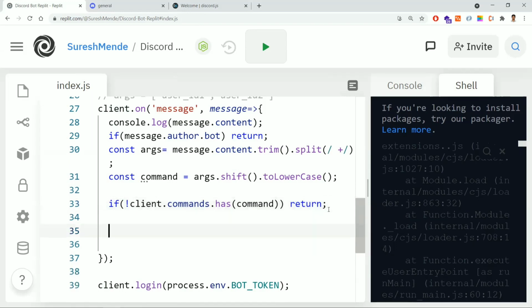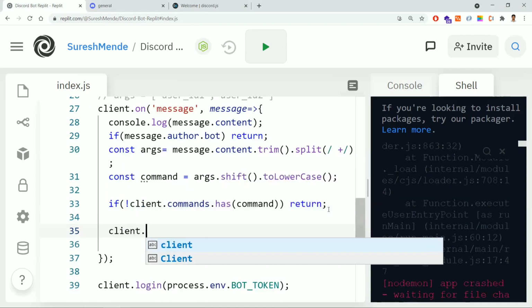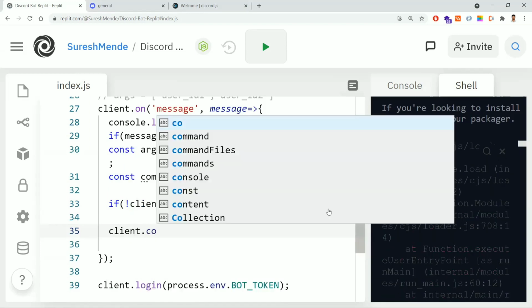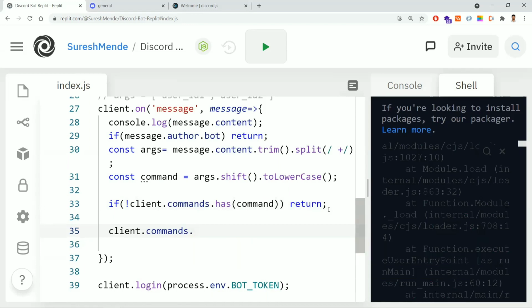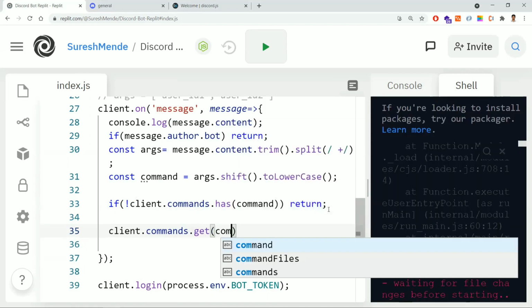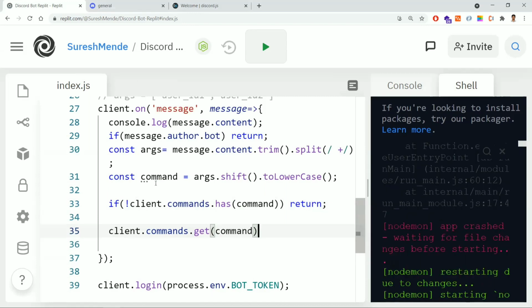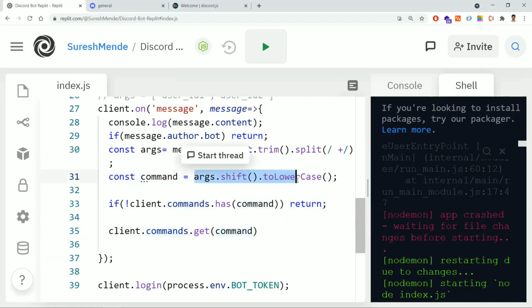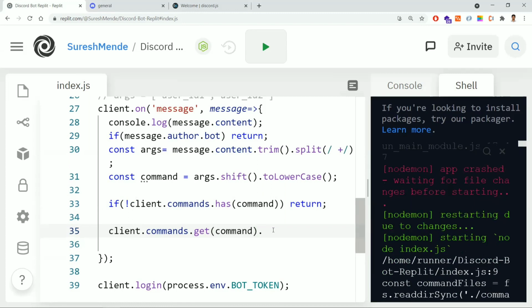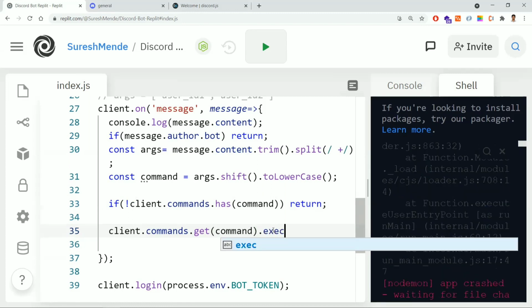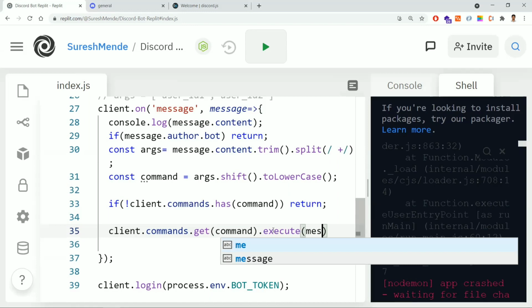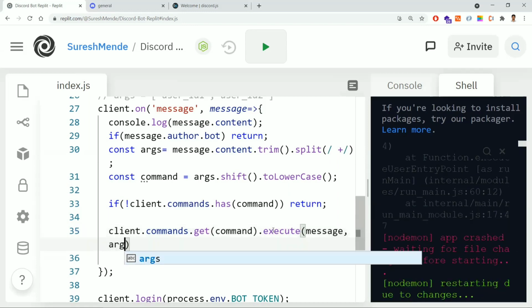And now the second step: if the command exists, then we need to run that command. So how are we going to do that? commands.get. Now I'm getting the command. Here the command means it will extract the arguments and give back the first word as a command. And now I'm trying to get that command. So getting that command means it will give the command, like the ping command. Now with that command, I will execute the function execute and I will send the properties message, comma, args.